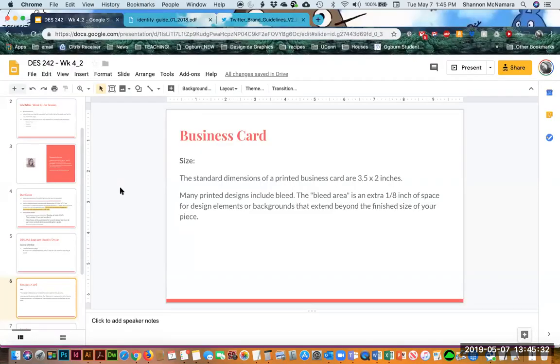So I think that, again, you don't need to do that for this assignment, but that's really good information for when you are creating logos for a client, how you should deliver your logos to your client.